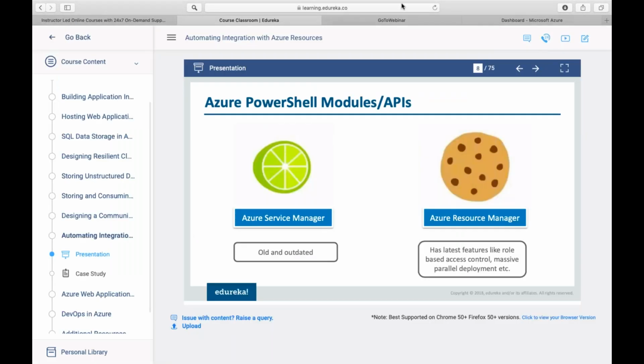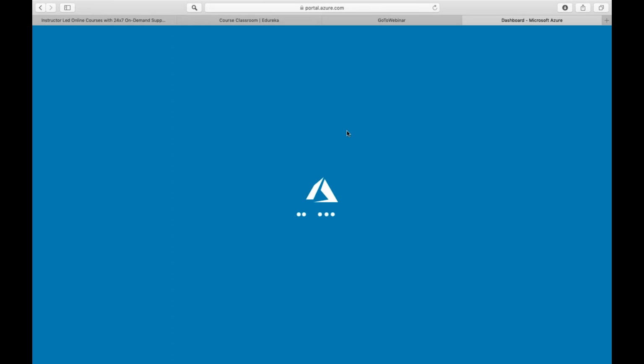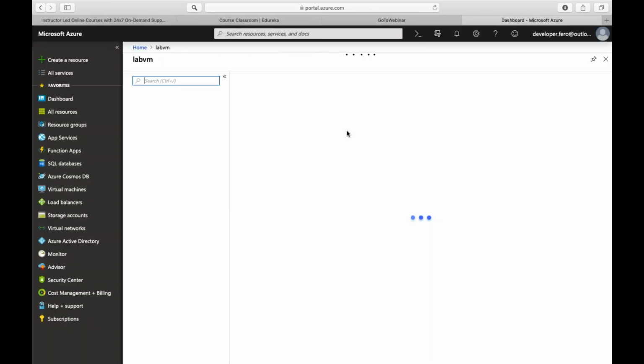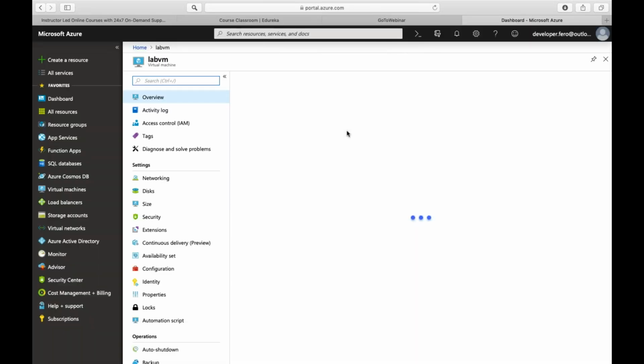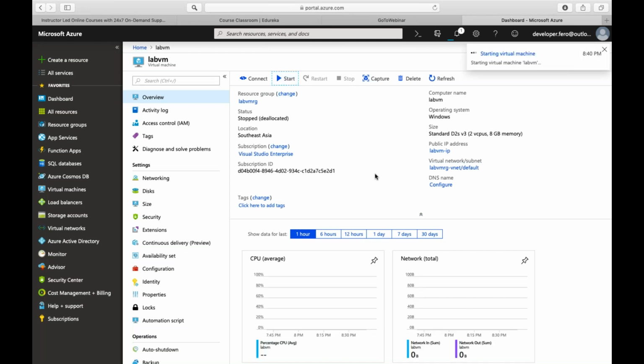Let's make sense of it. I will go to the virtual machine which we have already created. I'm using a Mac here, so I'll go to the virtual machine and show you from where you can access the normal PowerShell and the PowerShell ISE. So let's start this machine.